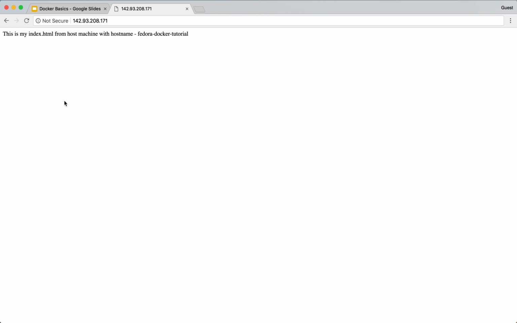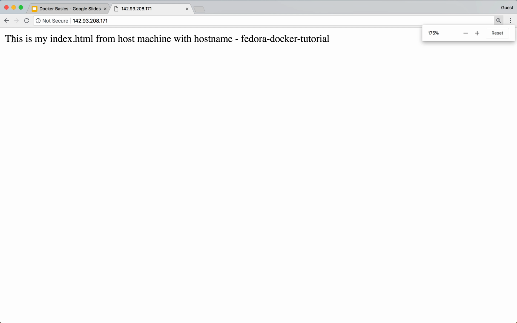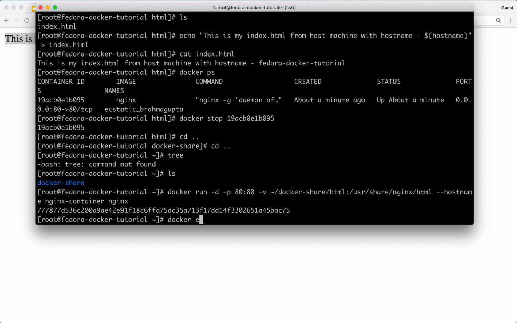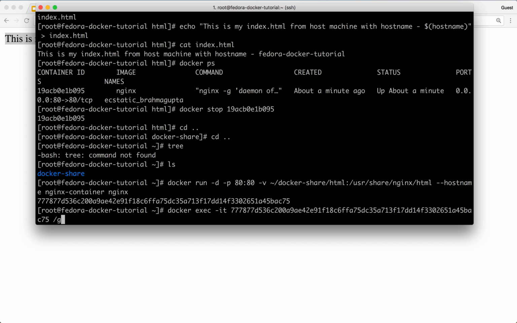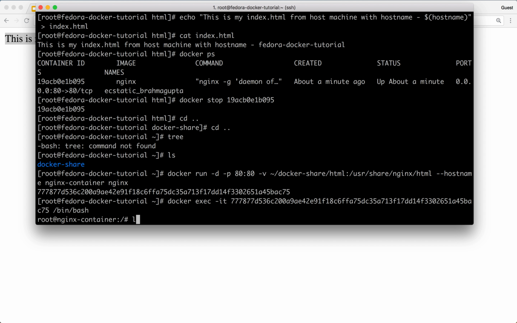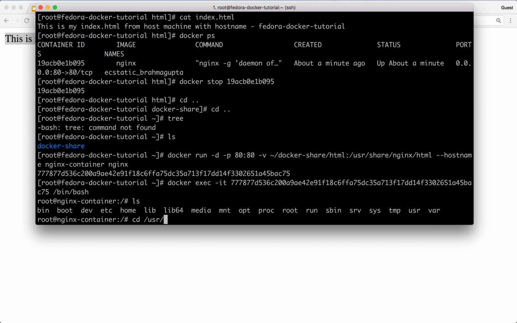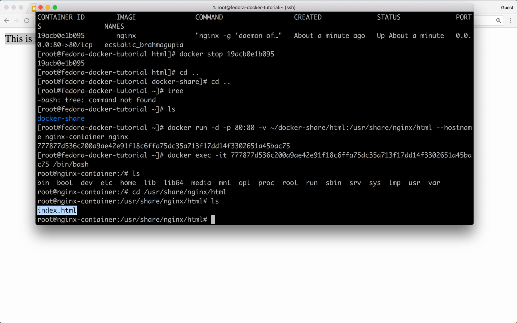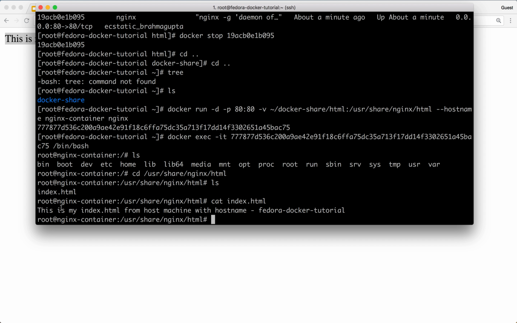Now when I go to this, it shows me this is my index.html from host machine with hostname Fedora Docker tutorial, as we can see over here. Now if we go inside that particular container which we just ran, which is this one, I'm running the bash program on this, and over here if I go to /usr/share/nginx/html, which is the same path as this, I see the index.html. I can do cat on index.html. I can see that this is the file which was mounted here, right?